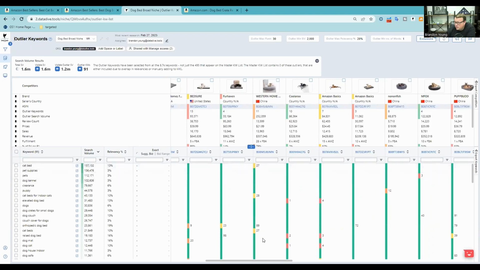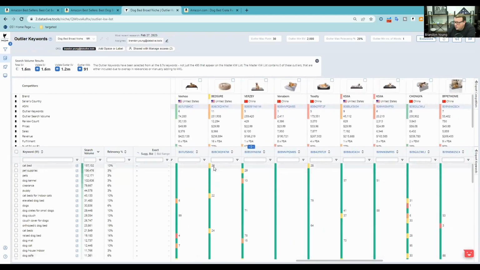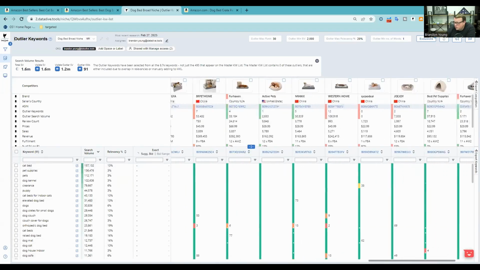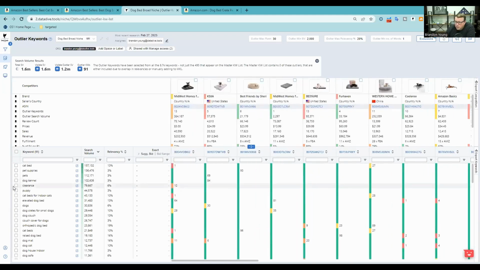Now, if you look across all these other dog beds, this guy's number 27. He's the only other one that's on the first page of cat bed. Oh, yeah, 26 and 28. These guys are at the bottom of the page. Yeah, and 61. But he's the leader. And then you got clearance. He's number 12. Managed to get the clearance keyword. Cat beds for indoor cats. Look at that. Another cat bed keyword, number 1. Cat beds, plural, number 1.